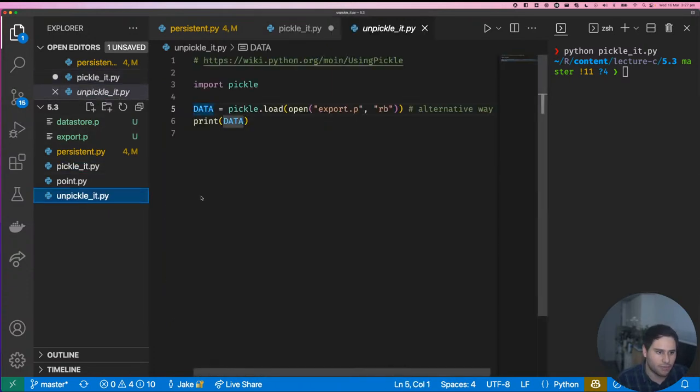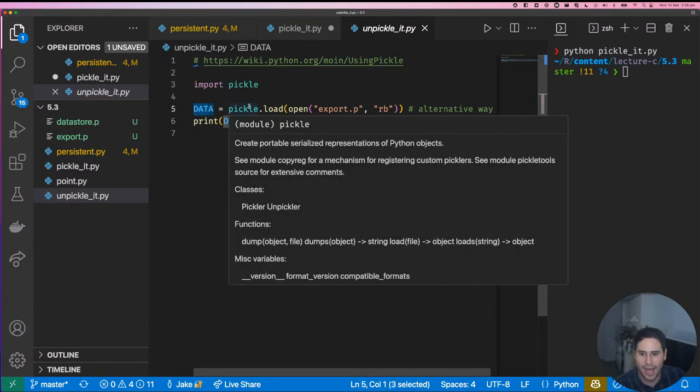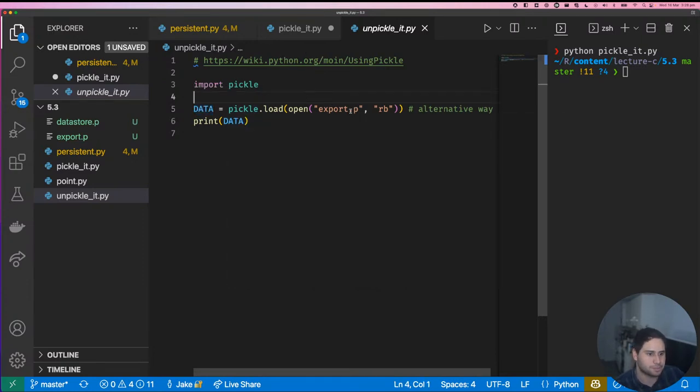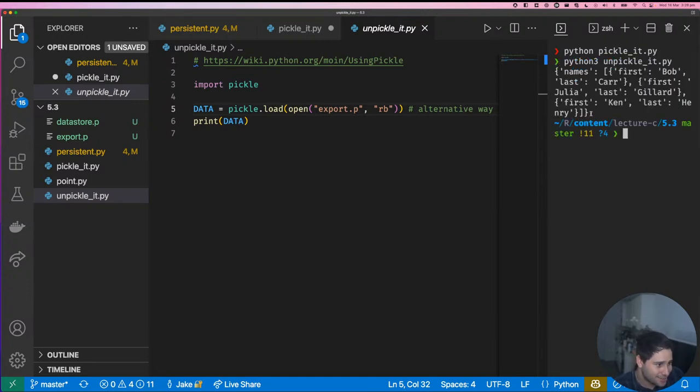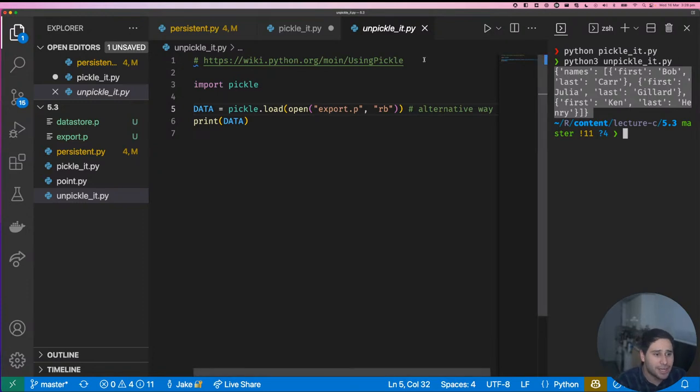export.p. If we come over to unpickle, we can open a file and see this is not using the with syntax. So this is what we mean by alternative way. This is just opening the file directly and passing it to pickle.load, which can load a binary file and stores the unpickled data in a variable called data. And if I run this, python3 unpickle, there we go. There is the data that we pickled earlier, but this is a completely different application. So it's not reading it from memory. It's reading it from the file.